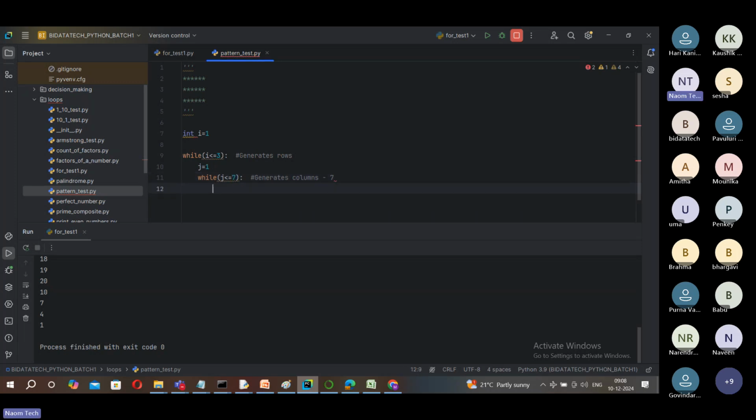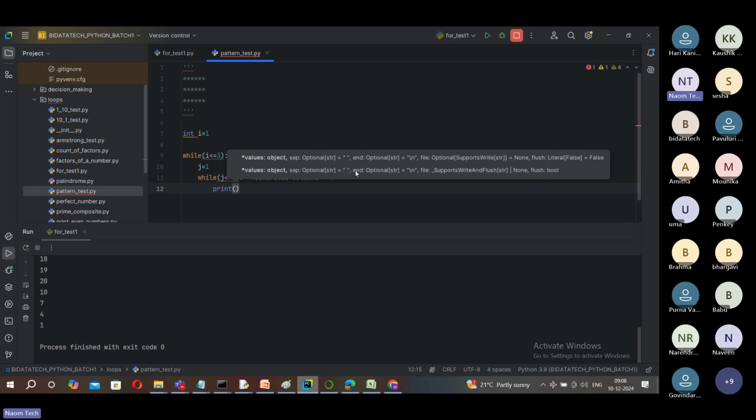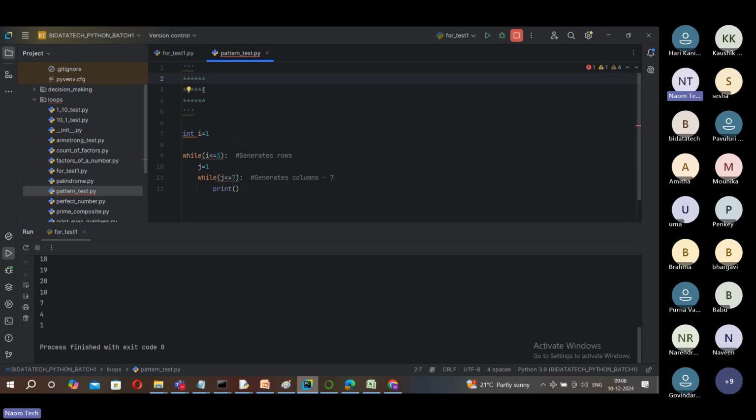And finally, what? Print. What should I do? I just need to print a star to make a rectangle here. So simply you just need to print that star here. And that's all. But if you just leave it like this, it prints all your stars line by line.